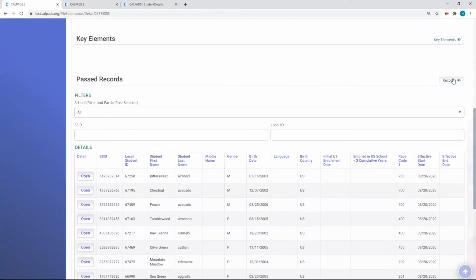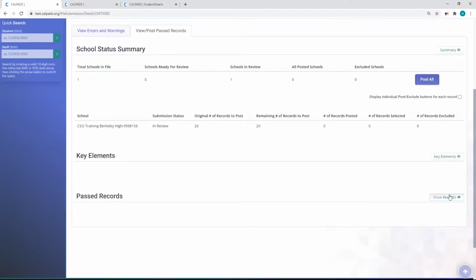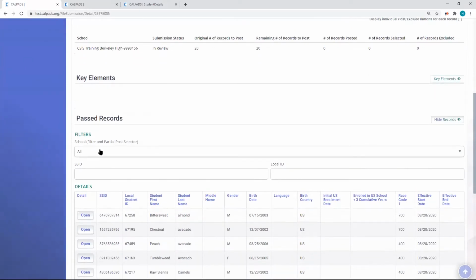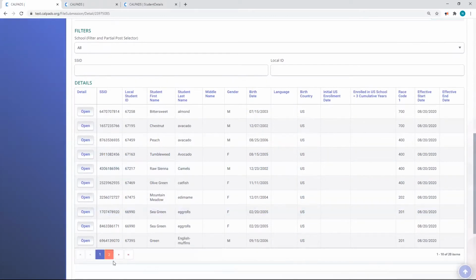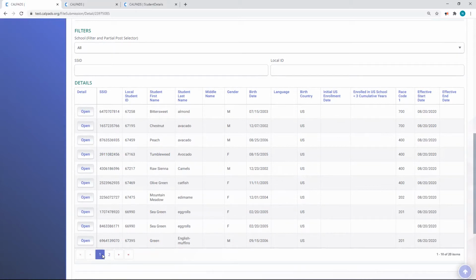We have key elements in the file. And then we have past records. And here's a summary of the past records. They're listed in groups of 10. This had 20 past records, so you can see the 10 records on each page.